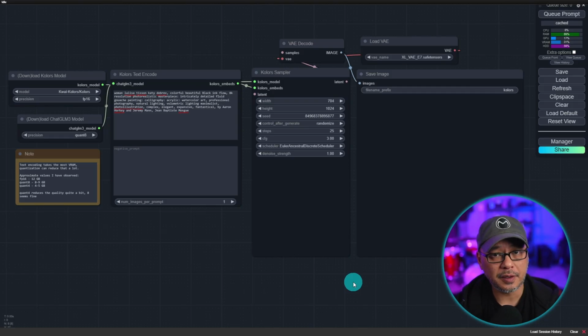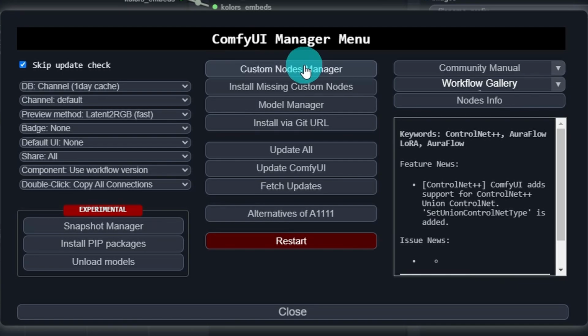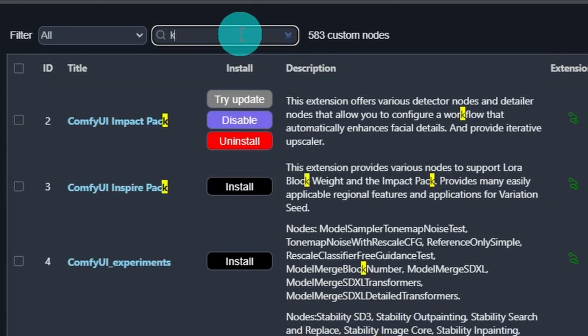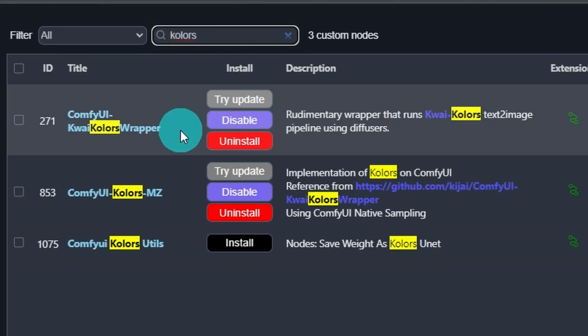Now, to get started with Kolors, it's actually super simple to install using ComfyUI. First, head into your manager, and in your custom nodes manager, you want to search for Kolors, and you want to install this one, Kwai Kolors Wrapper. Click on install, then shut down ComfyUI and restart.